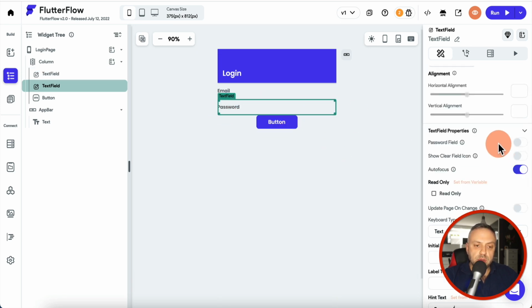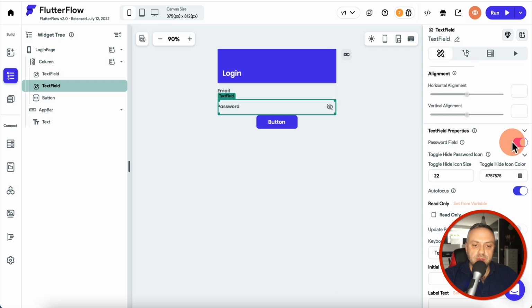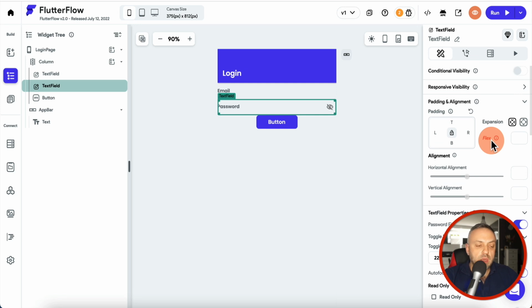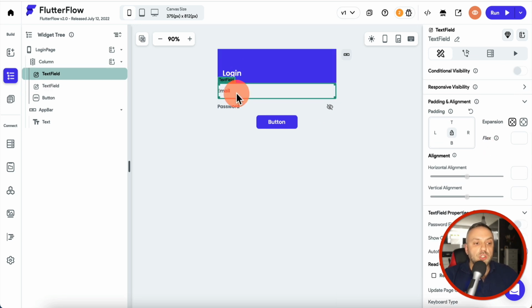Now for the password field, you want to make sure you select this password field toggle here. Okay, very, very important. And now we have a basic registration form.